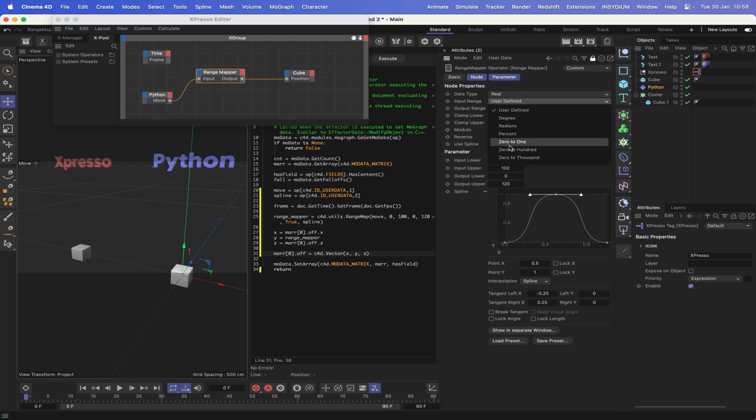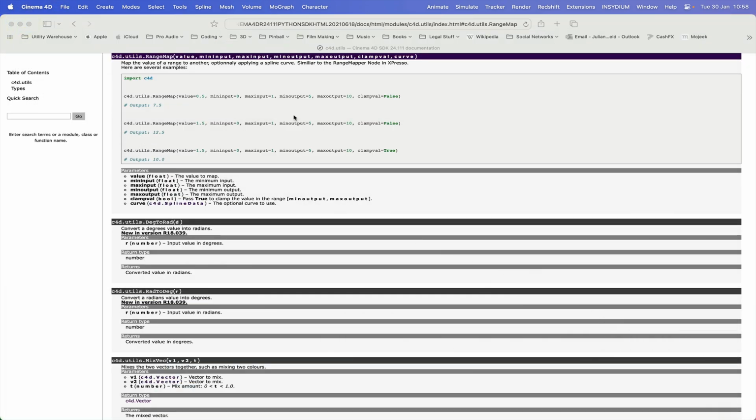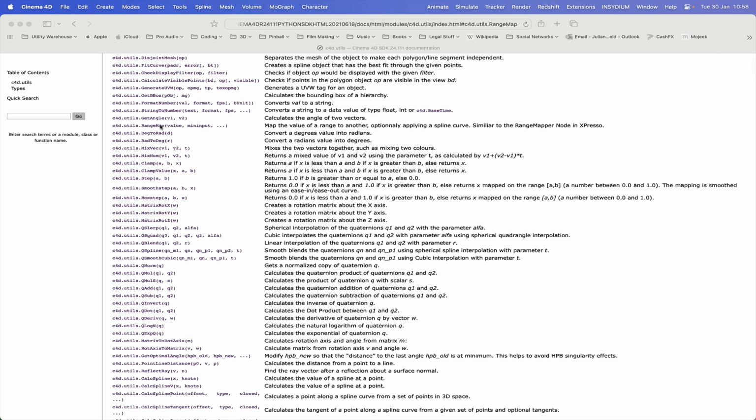You just put 0 to 1 as opposed to 100. We've got 0 to 100 in there at the moment. So certainly you can work with these other types of input ranges. Again, if we go back to our SDK here, back up to the top in our utils, we've got degrees to radians, and we've got radians to degrees. So if you want to work with degrees and radians, these are the ones you're going to need to be working with.